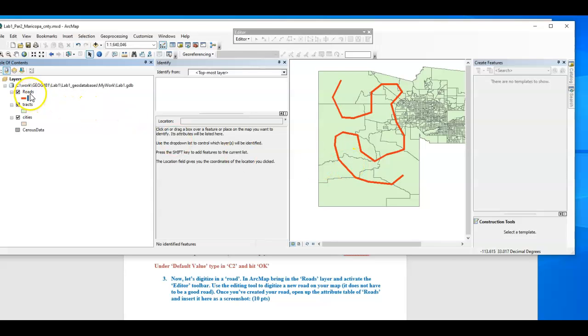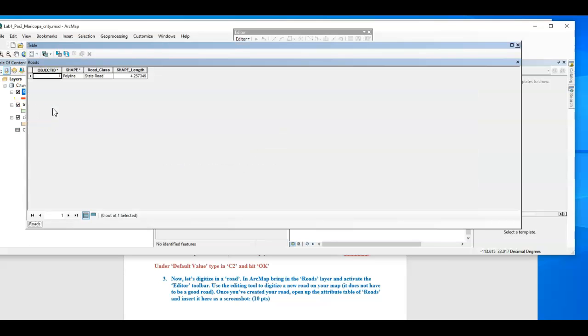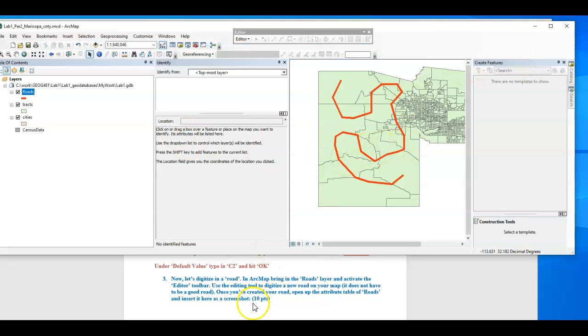But what if we open the attribute table of this road? Oh, great! It's a state road. It's this long. That's probably in kilometers. You know, this is the road class that we're dealing with. Very exciting. And so I ask you to open the attribute table of the road that you create, and then insert it. I'd like to see your road as well, but mostly the attribute table, and go from there. Okay, great.